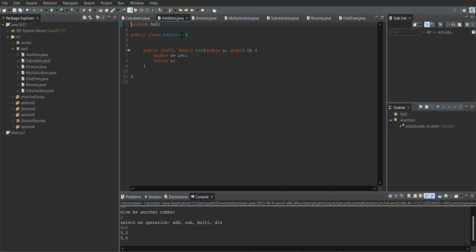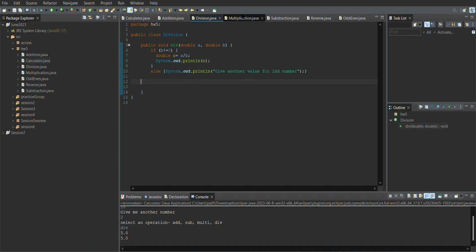So here for addition, you can see it is static. It contains a static method, and it is returning C, which is nothing but the value of A plus B. Then I have created a division class, and it contains a non-static method. And I have created an if-else condition here just because we cannot divide any number by 0. So I'm saying if b is not equal to 0, then only go ahead and do the division. Otherwise, ask for another number from the user.